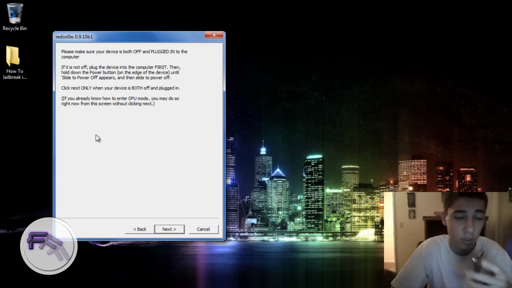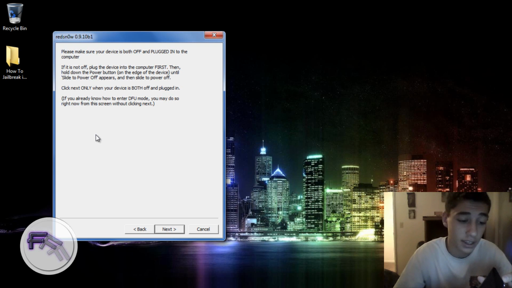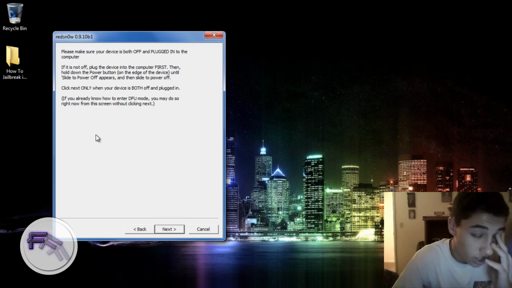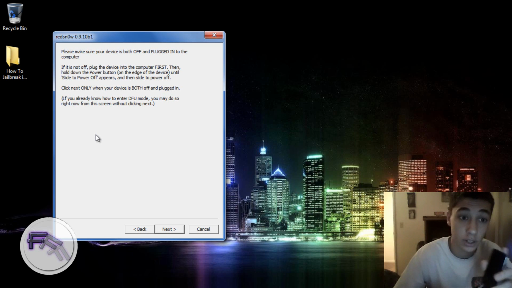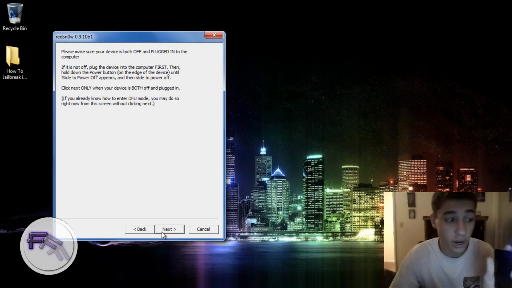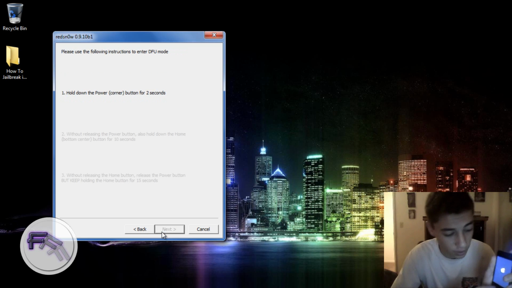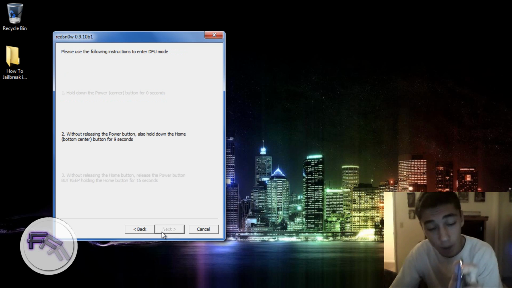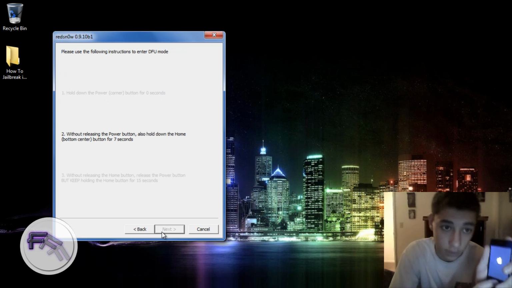Basically, you press the power button for 3 seconds, then press the home and power button for 10 seconds, and then release the power button for 15 more seconds, and it should turn into DFU mode. Also, the instructions for this setup will be on the screen once you click next. So when you're ready, you click next, and you hold the power button for 3 seconds, then hold the power and the home button for 10 seconds.